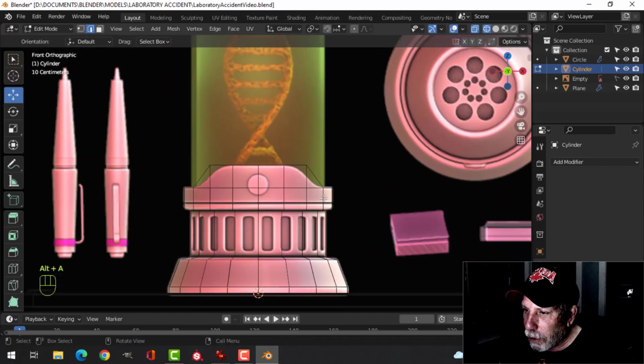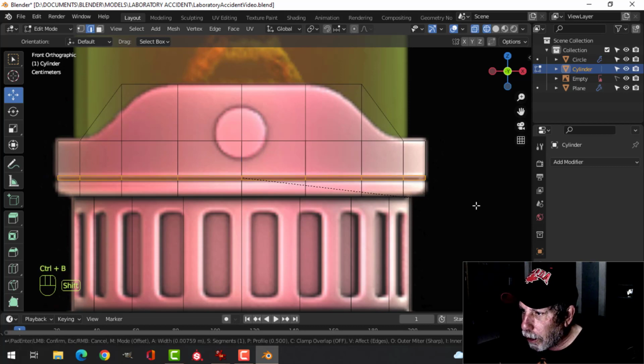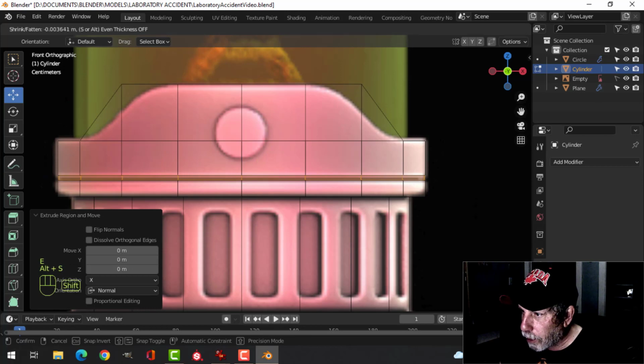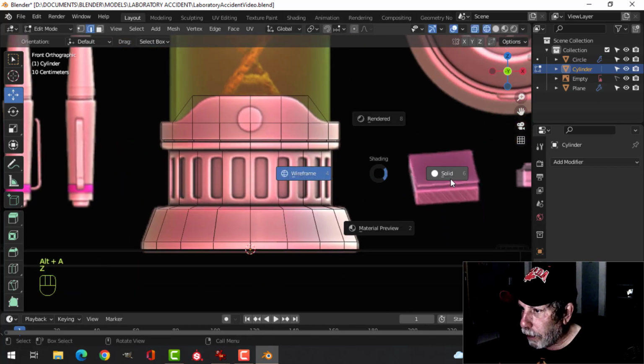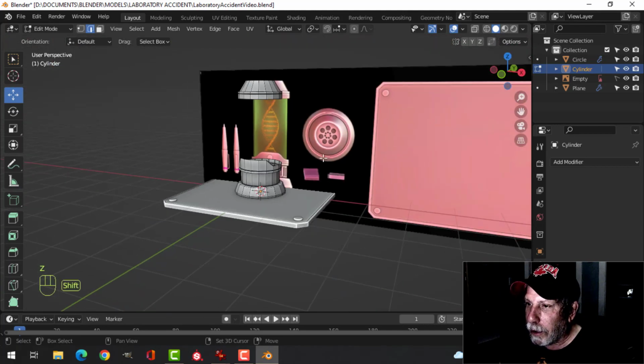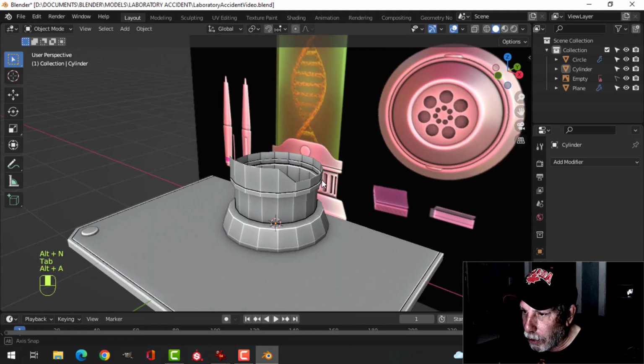That's good enough. I'm going to come down to here, Shift Alt and click that edge loop and do the same thing. Control B, pull, E and Alt S and pull down. So we're making that indentation there, like that. Let's select everything in Alt and recalculate outside. Make sure.